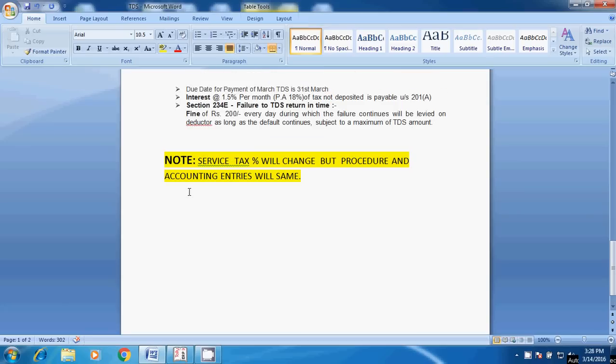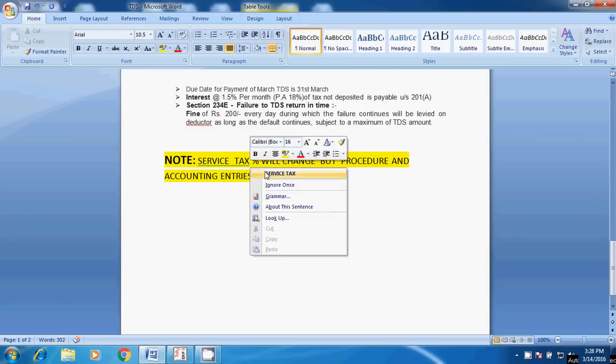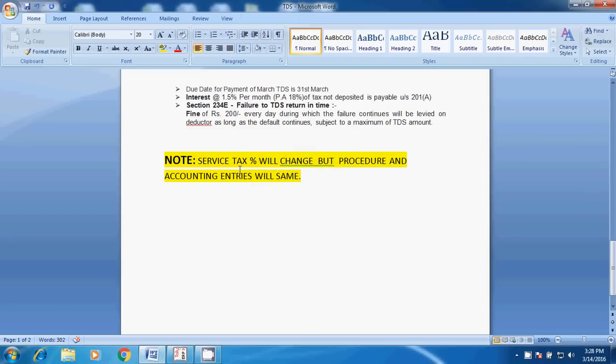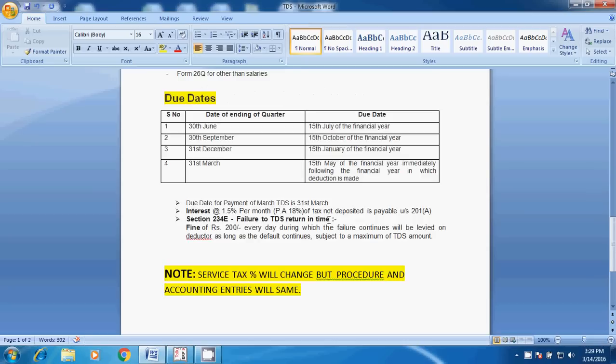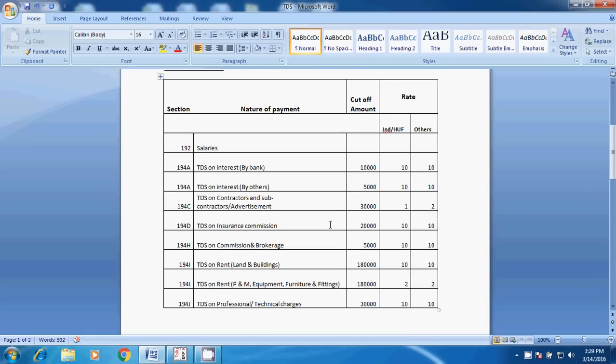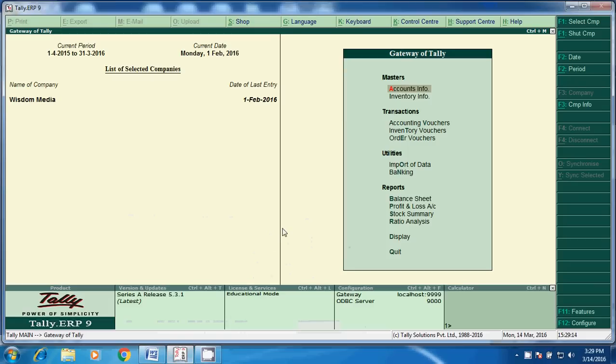Note, the procedure will be the same. The service tax procedure and entries will be the same. Maybe the service tax percentage will change based on the government budget. Okay, this is the TDS rate chart. Generally we use these sections to deduct the TDS. Now we'll see how to post the entries in Tally.